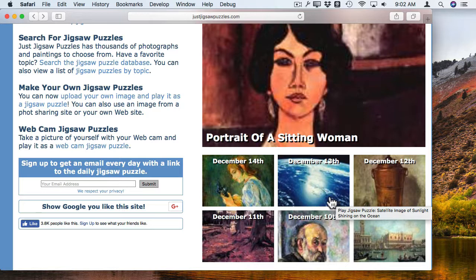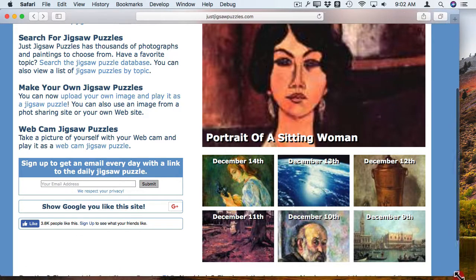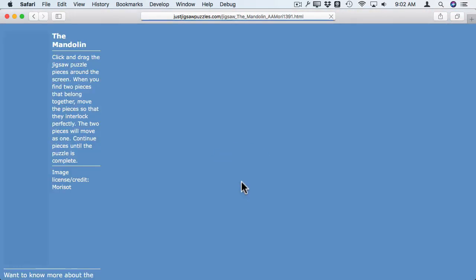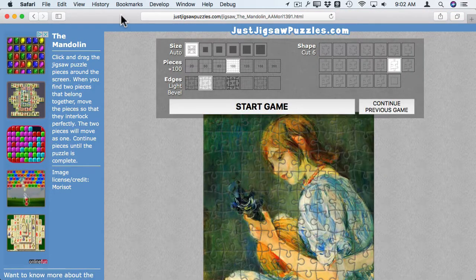What you want to do before you play a game is make sure your browser is taking up as much screen space as you can. The larger the browser window, the better the gameplay will be. So I'm going to stretch this window so it fills the entire screen. Then I'm going to select a puzzle. I'm just going to click on it and we'll load the game up.